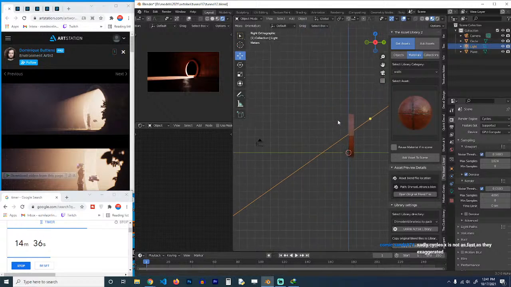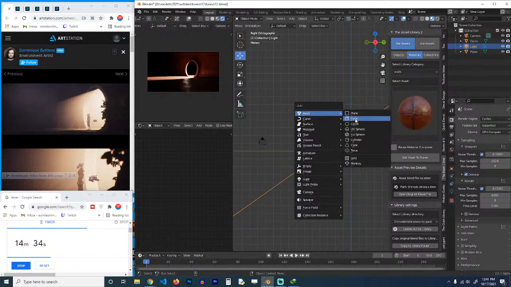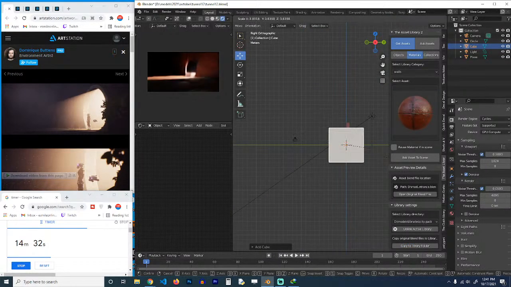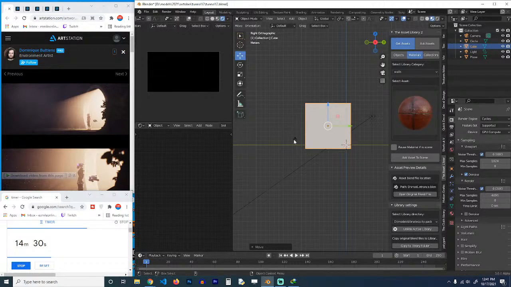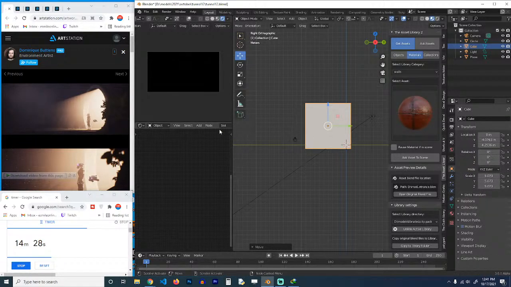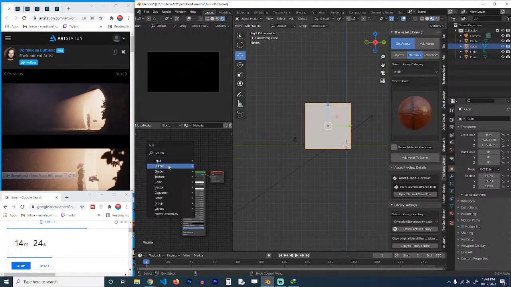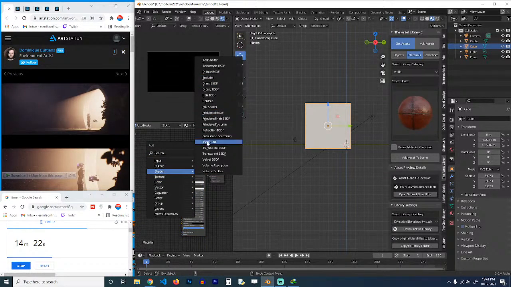So yeah, let's look at volumes here. So I'm just going to add a cube like this. And let's see if we encounter the same bug. So I'm going to use a Principled Volume shader.